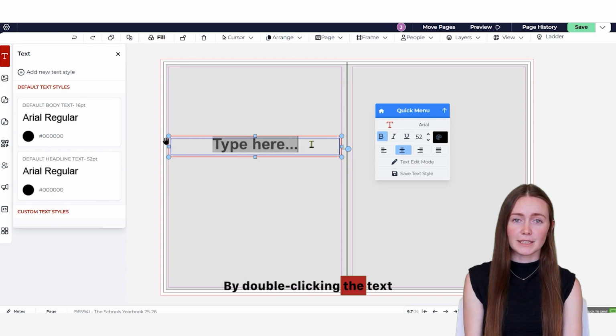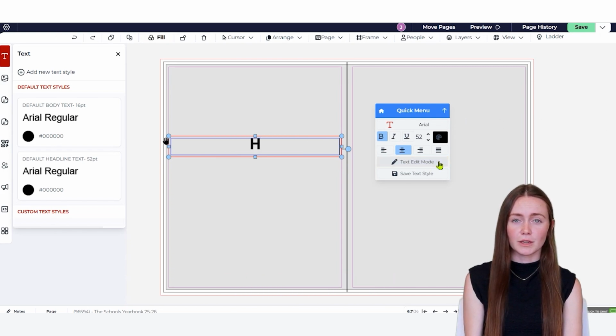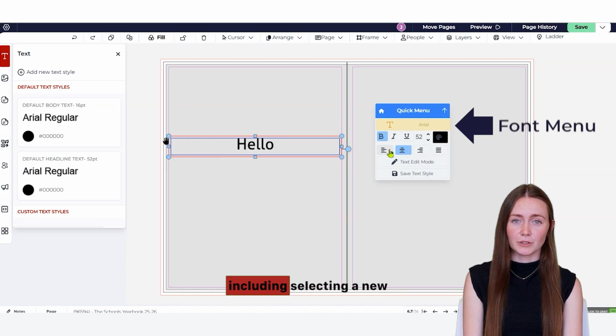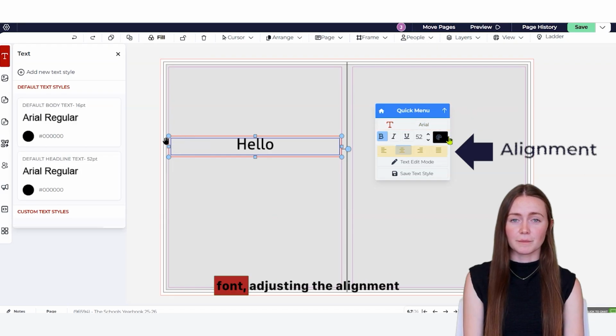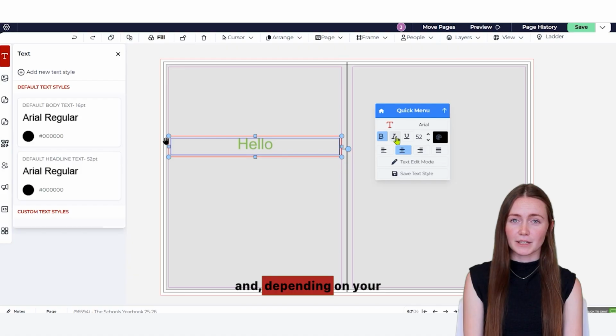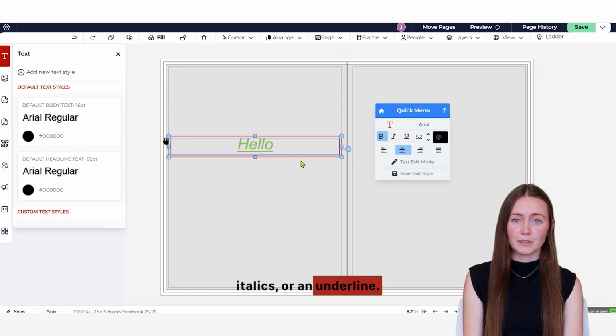By double-clicking the text inside or using the text edit mode feature in the quick menu, you can begin typing in your text. The quick menu also offers several additional options, including selecting a new font, adjusting the alignment within the box, color, and depending on your font choice, adding bold, italics, or an underline.